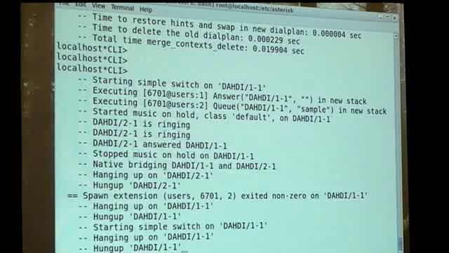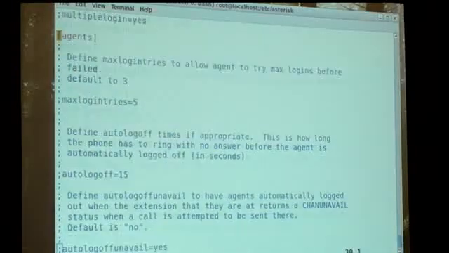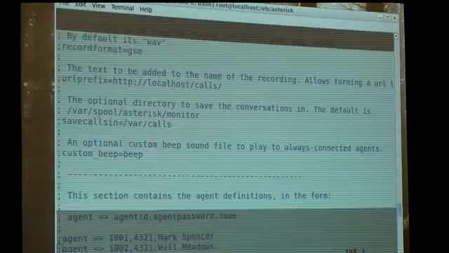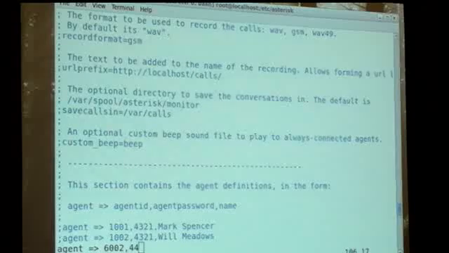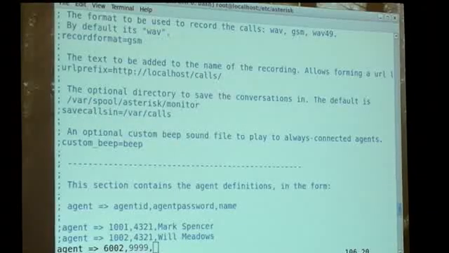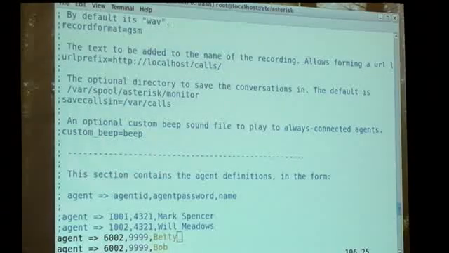All right, so we're going to edit, believe it or not, agents.conf. And again, we're going to have a general section that we're going to ignore. And then we have this section down here called agents, where we define who our agents are. In this case, we're going to say agent. We'll give them numbers of 6002 and 6003. Pin numbers of 9999, again, just for simplicity's sake. So this is Betty. And this is George. Oops, if I don't hit F1 there. So now I've got these two agents.